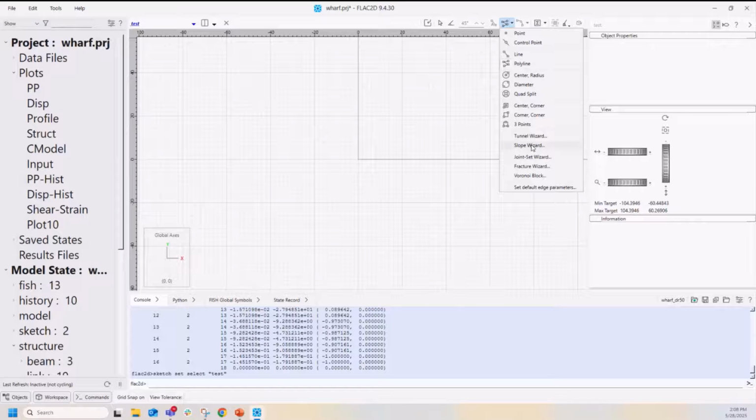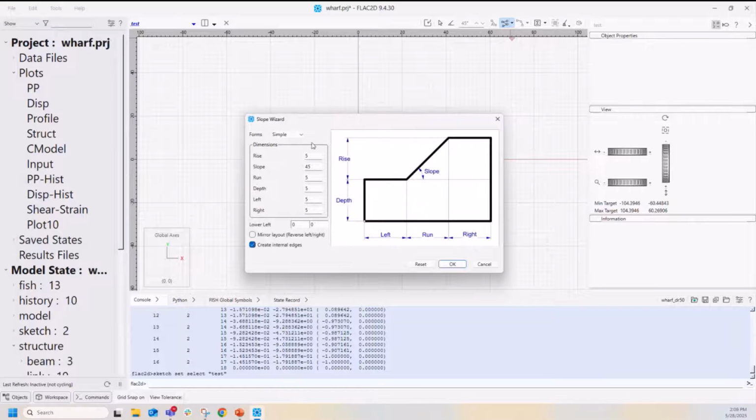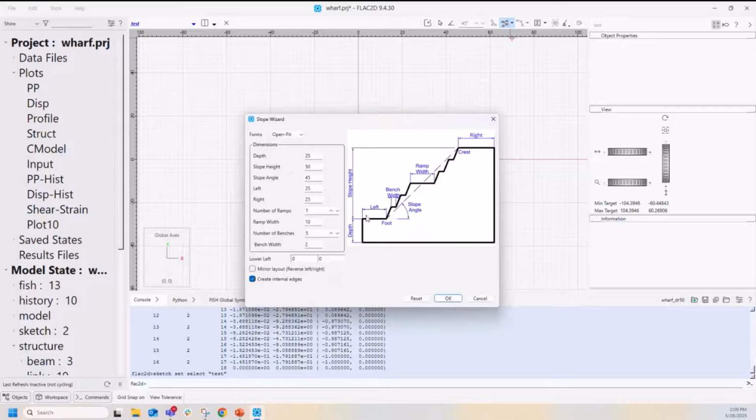One of them is the slope wizard. If I click on that, right, I can make different shaped slopes by choosing different things from this drop-down menu. The new one in 9.4 is this open pit. If I choose the open pit, what it allows me to do is have these multiple benches with a relatively narrow width, and then multiple ramps with a larger width. So you have this kind of two-tiered structure that is more representative of what an open pit actually looks like. And then I can give this overall angle, which is often what you're interested in when you're trying to model these open pits.